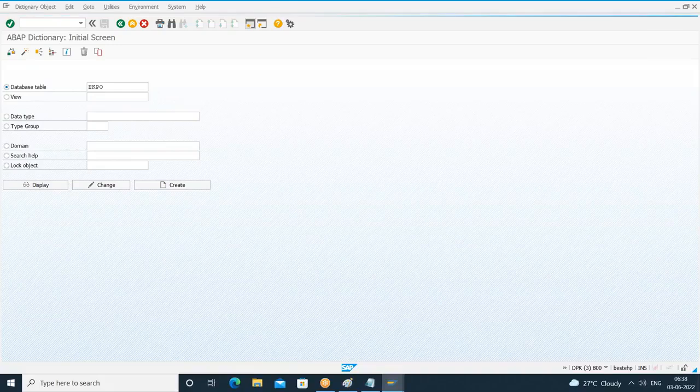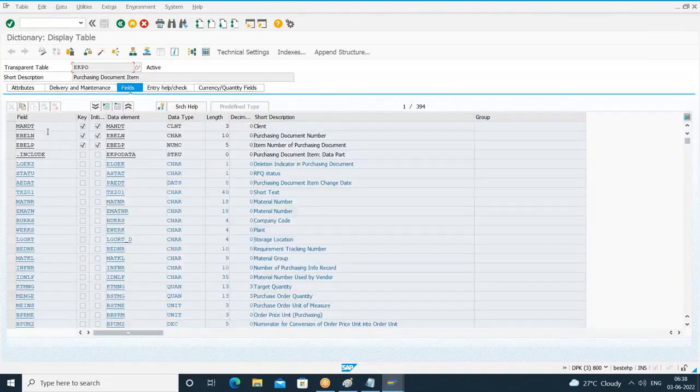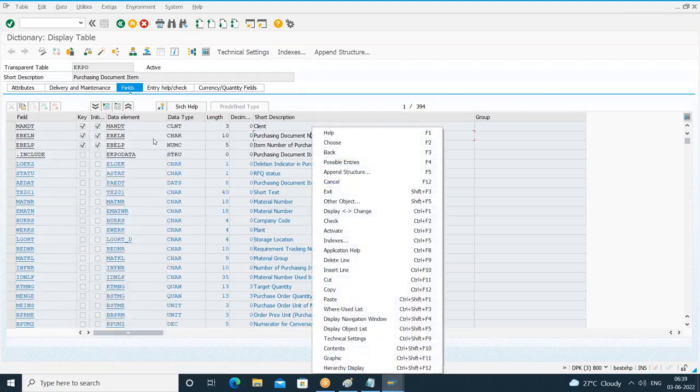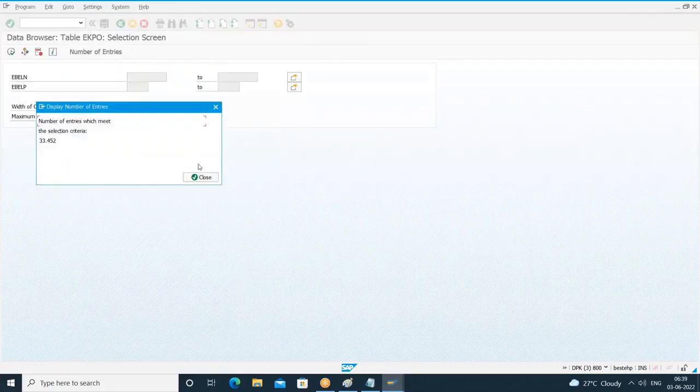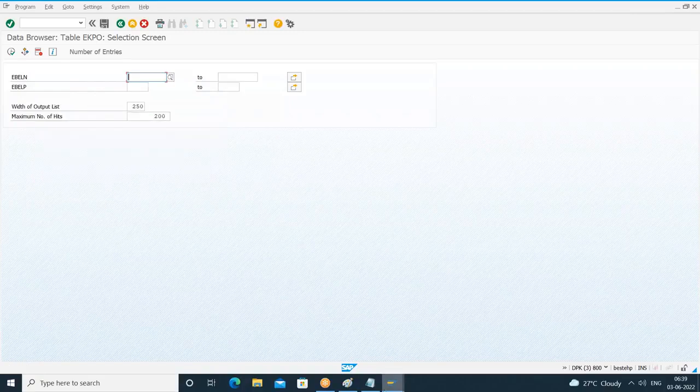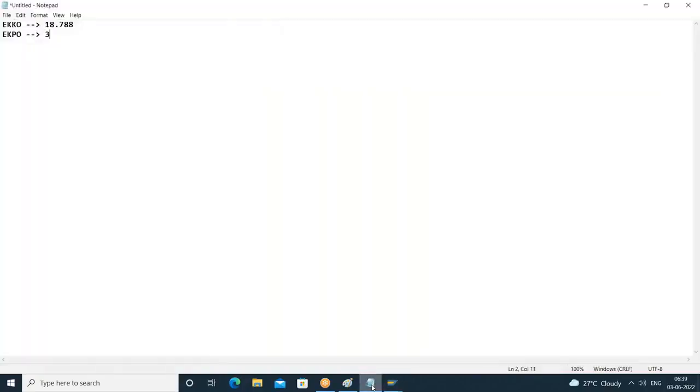So in the item table, what are the key fields here? EBELN and EBELP, purchase document number and item number of the purchase document. Okay, CHAR 10 and NUMC 5. So if I go to table contents, 33,452. Done. These are the number of entries in the header and item table.